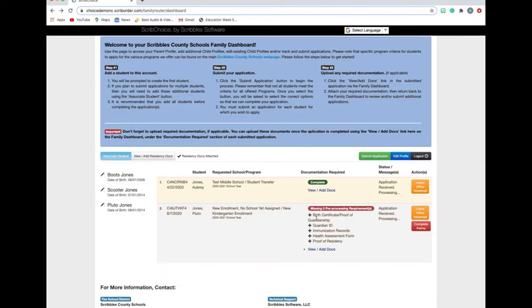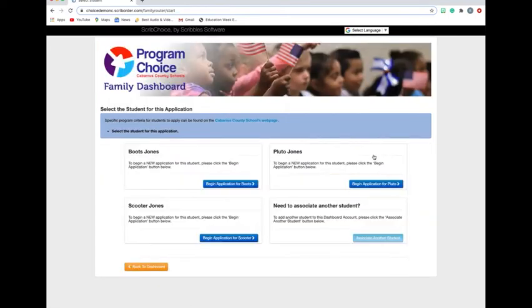We start by selecting the green button, Submit Application. The next screen asks me which child I'm going to submit an application for. Today we will enroll Pluto. I'm going to select Begin Application for Pluto.